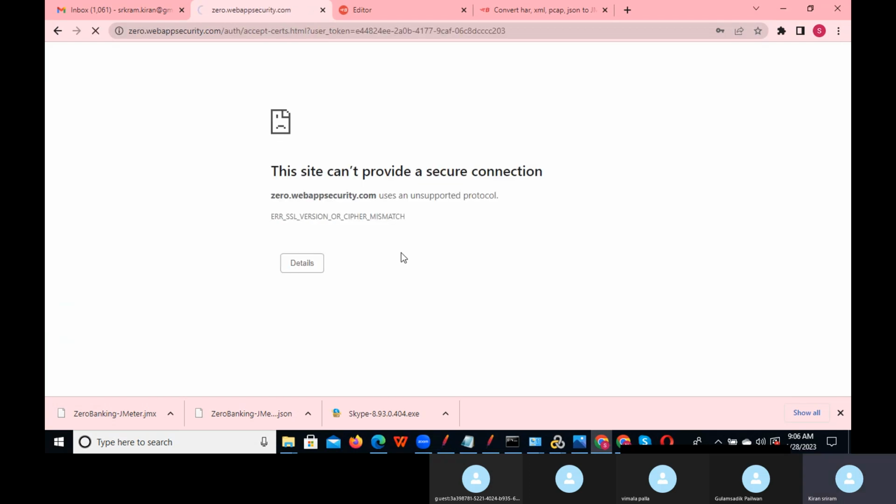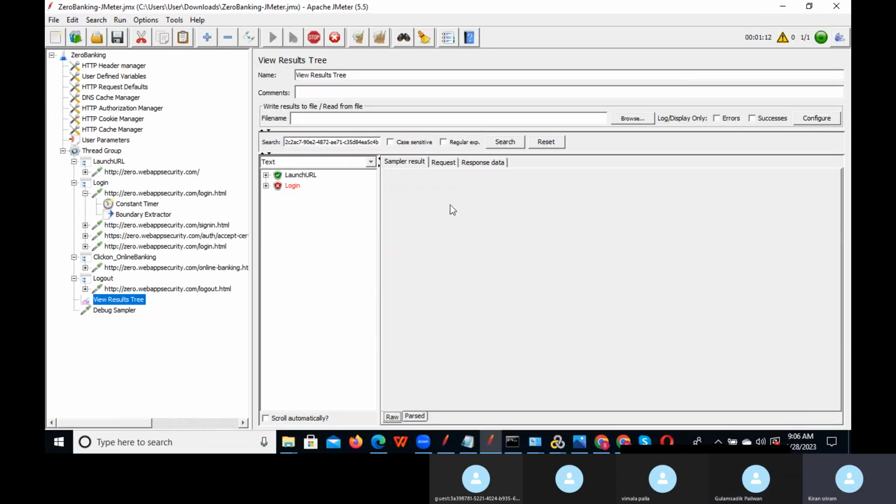You can observe here the site is providing a secure connection, using an unsupported protocol. It is asking. I think it needs an SSL certificate. Yes, yes. This will be asking for that because it's a banking application, right? Definitely we need to import the SSL certificate.